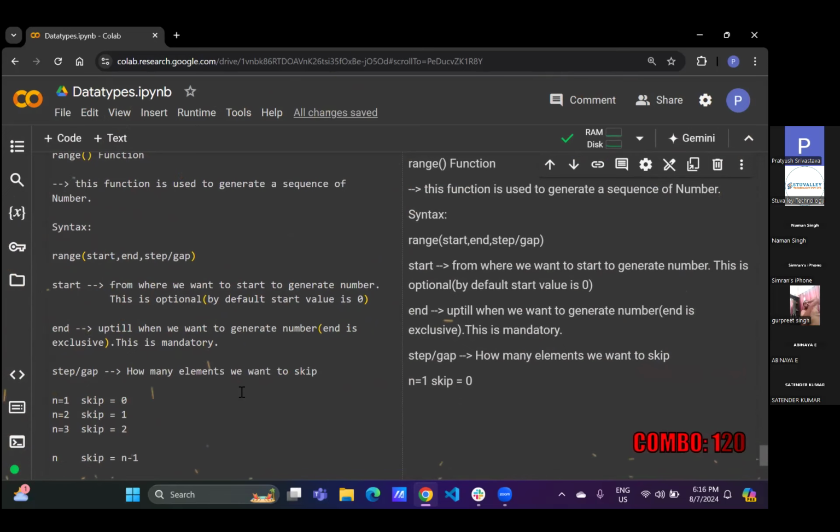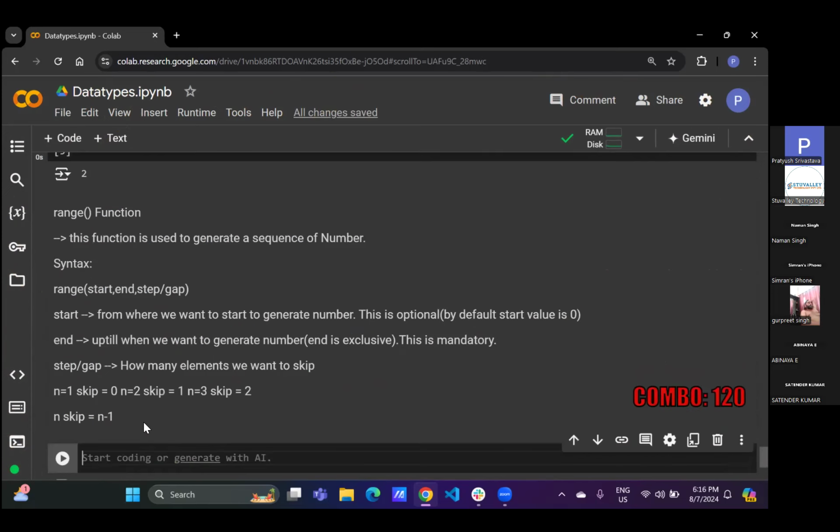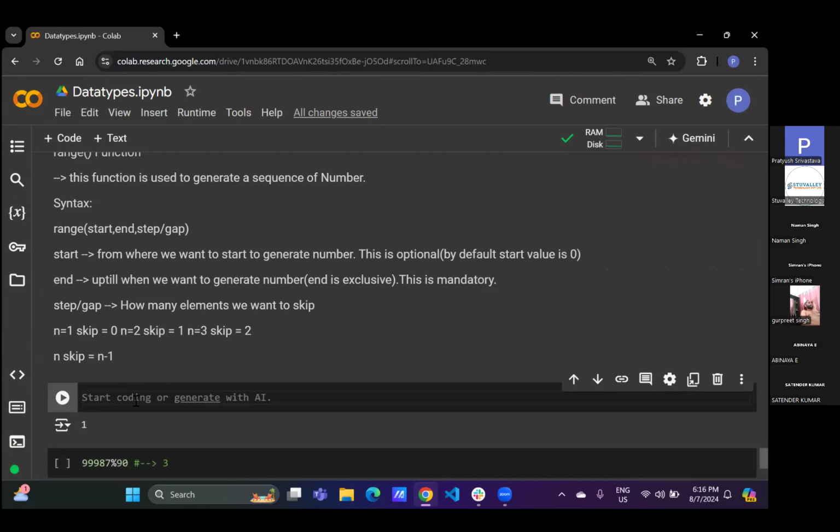So this is important. Let me take some examples so that you will be more comfortable with this. What am I doing? I am writing x is equal to list, then I am writing range. Inside this, I am giving only one argument, 10. Now understand what will happen in this case. I have not given any start value, because start is optional. So by default the start will be considered as 0.